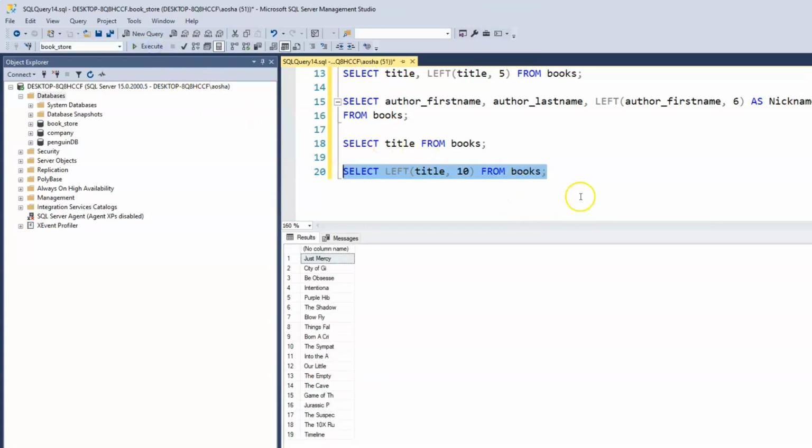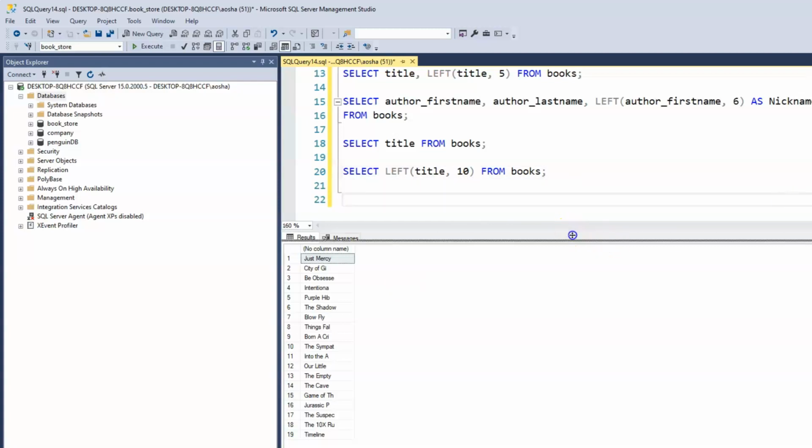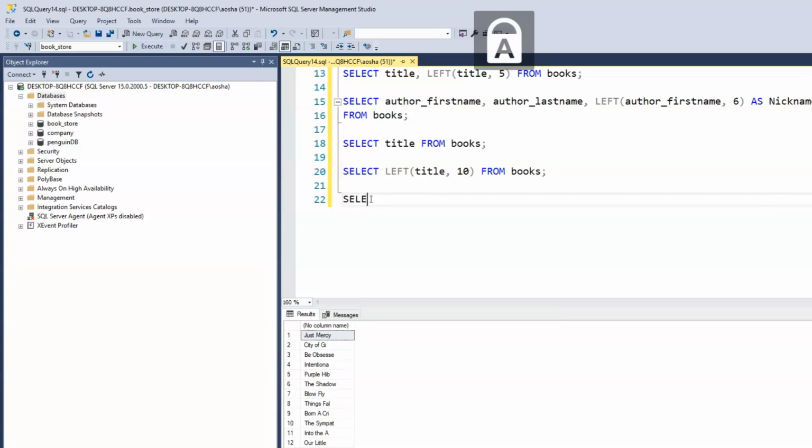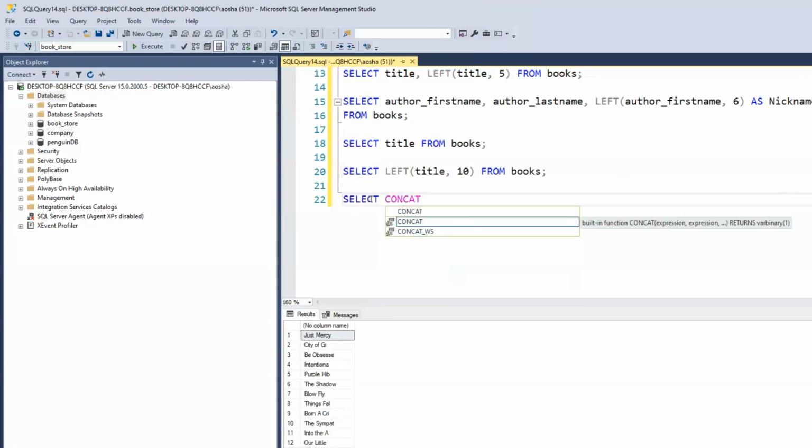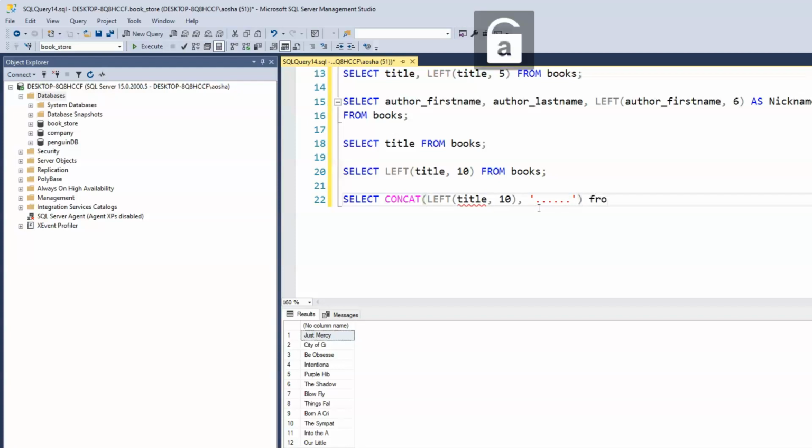All right. Now what we want to do is concatenate this with dot dot dot, and all we need to do is bring this down. So we have select and then concat, and we open our bracket. So we're concatenating all of this. So I'm just gonna copy that. And then for the next value, we open our quote and we just write dot dot dot dot, maybe six dots, and we close that, and then we close this. Okay, then let's go from books first, from books.